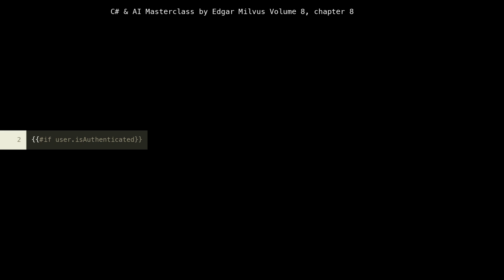Here at line 2, we encounter #if user.isAuthenticated. This is a conditional statement, common in templating languages like Handlebars, which Semantic Kernel often leverages for prompt engineering. This if block checks a specific property, user.isAuthenticated. This property is expected to be a Boolean value, indicating whether the current user interacting with the AI has been successfully authenticated. This is a fundamental security and personalization check.